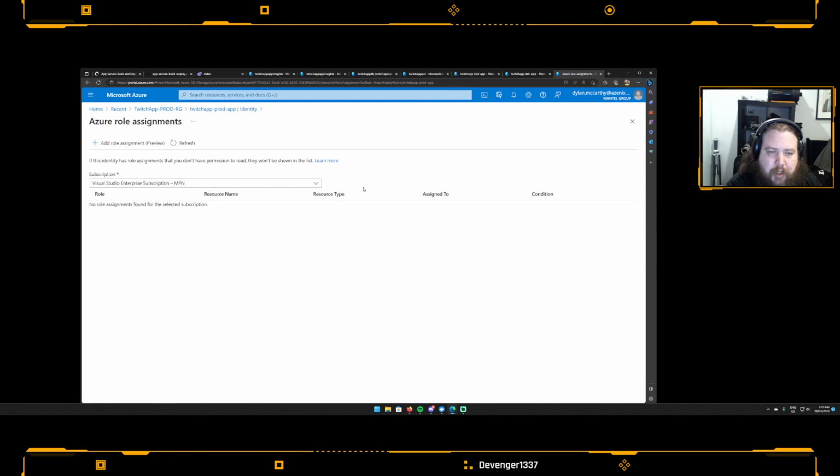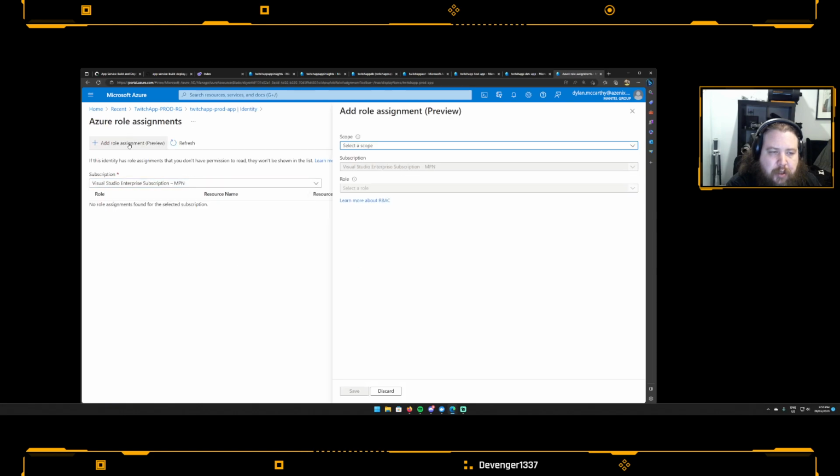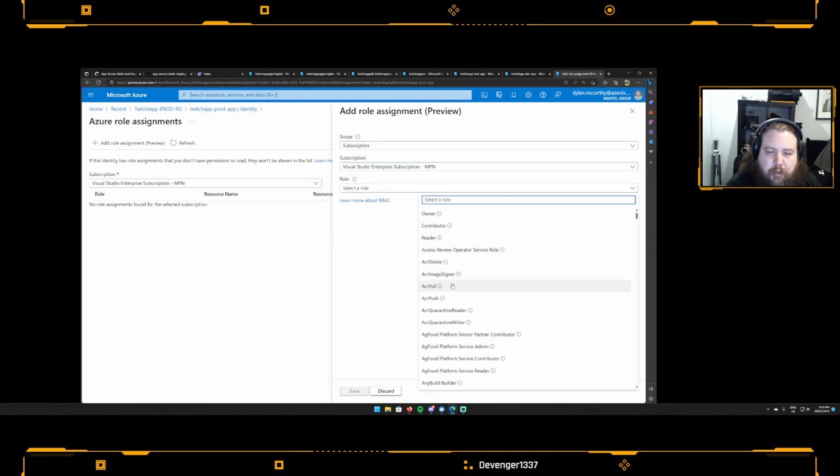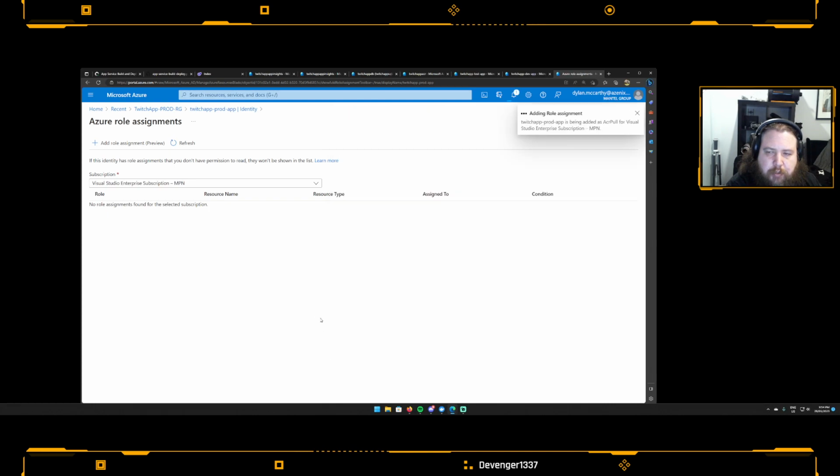And again, it'll be an identity at the role assignment, and then we say ACR pull. Okay, cool. So that gives it access to the container registry so it can pull the images and get those images running, but the applications themselves don't have login context for the database.